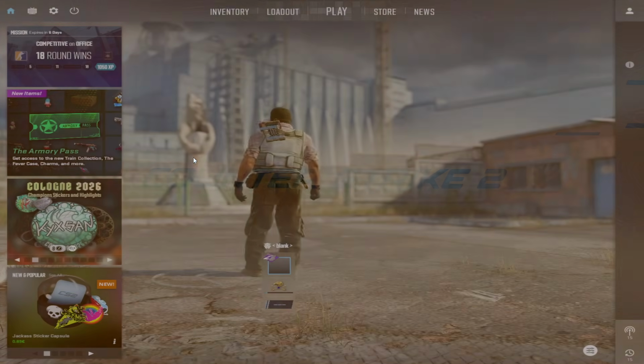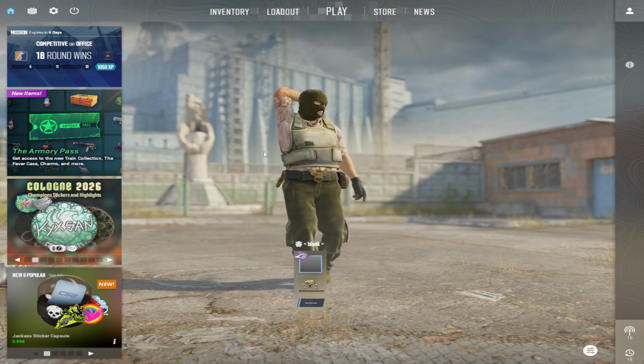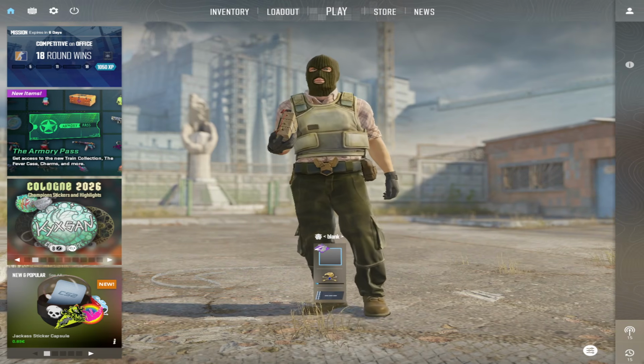You can see here now it's loading up. We need to wait for a few seconds. And as you can see here, the game loads up. So close Faceit AC and Faceit app and you will be good.